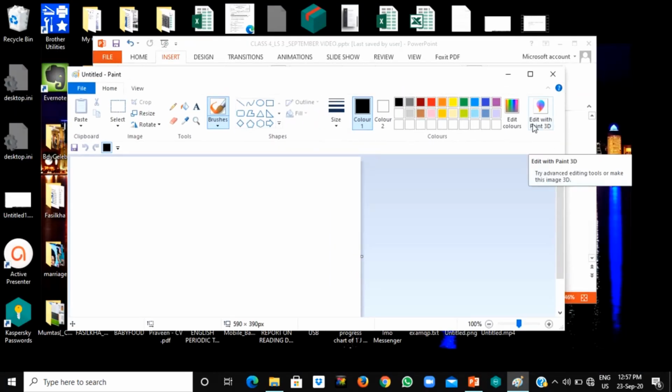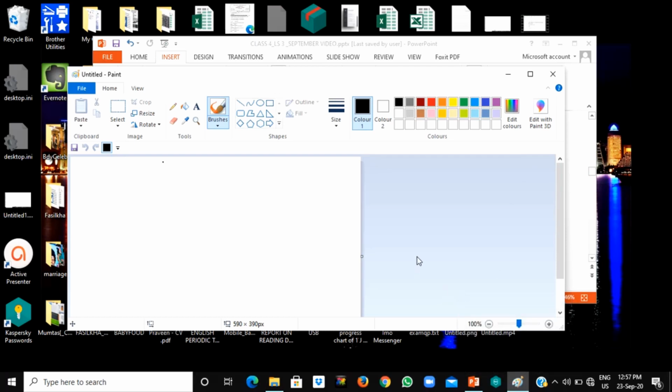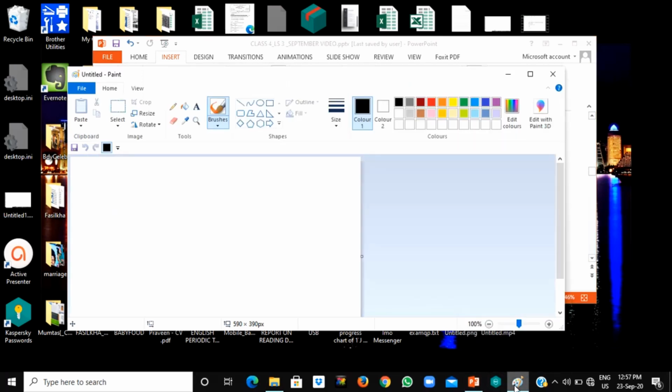Now see how to switch between applications using the taskbar. See here, you can see the icon. The PowerPoint is actually behind the Paint window. So I'm just clicking the PowerPoint, it came in front. If I want the Paint back, I can just click here. This is how you switch between the applications using the taskbar.